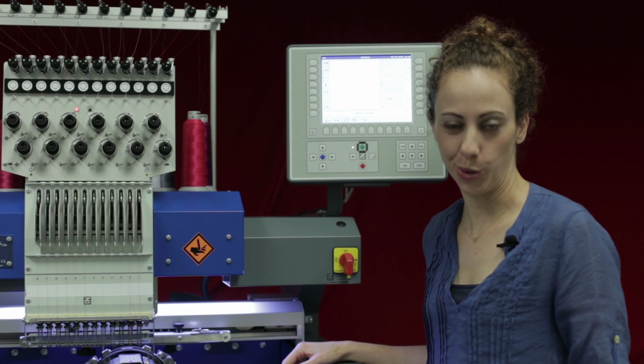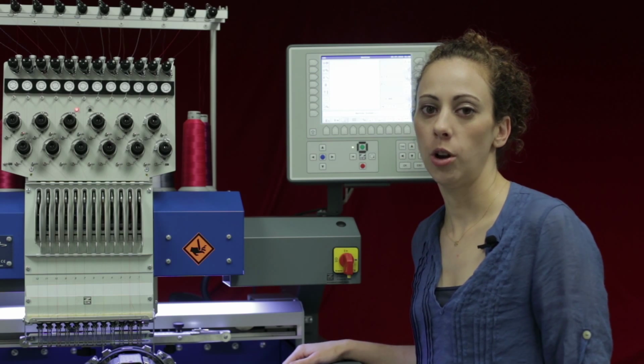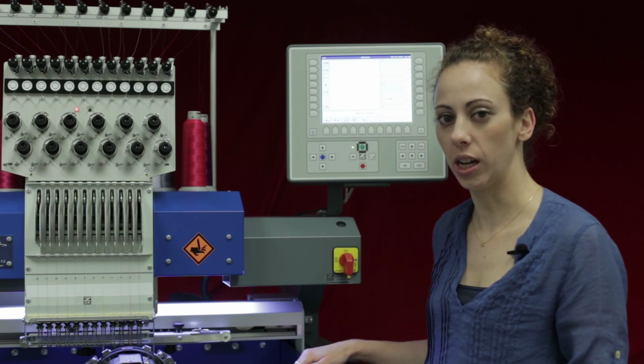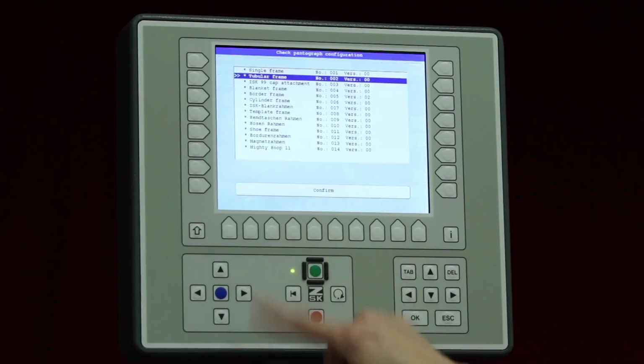Hi, we're going to do a quick tutorial on a common error that might appear on your T8 controller when you load a design. When we load a design, again, we're just going to load a design through the USB.